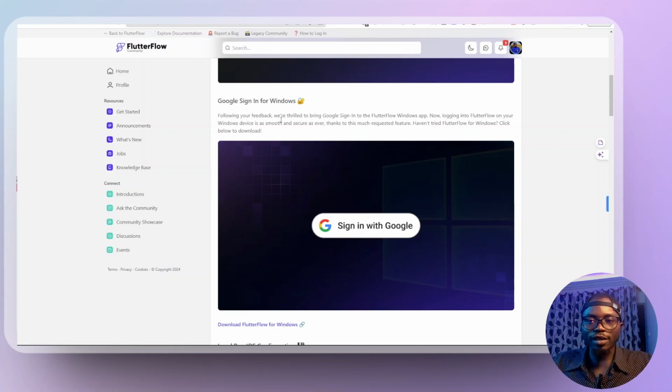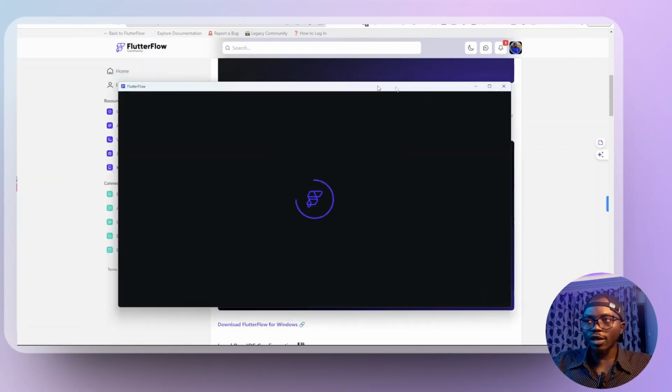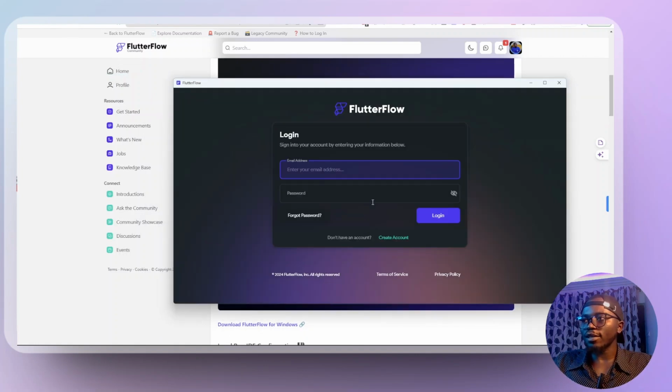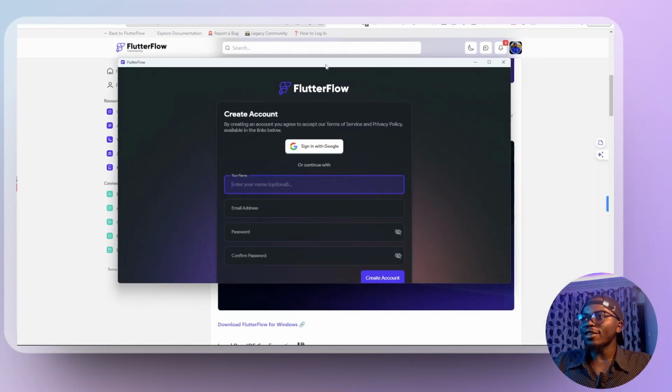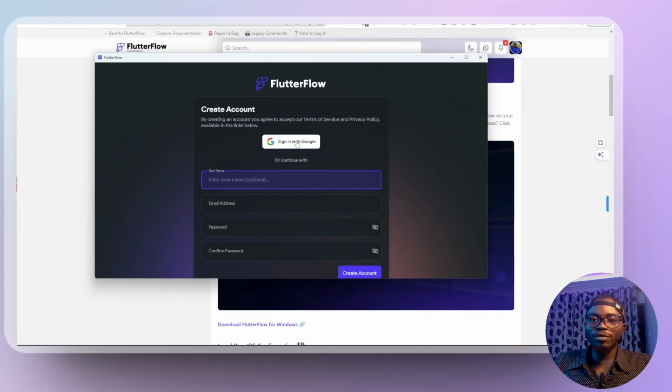Let's open it here and see how that looks now. I set it to automatically fetch for updates, so if it says it has the app, it should be here. I don't know. Create account. Now there's the Google sign in. Yeah, this is the button. So you can authenticate now with Google. I think that's very good.